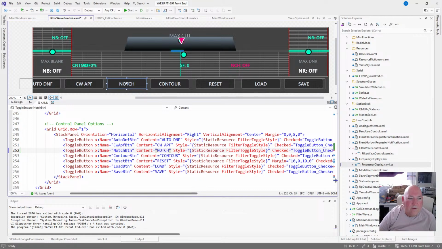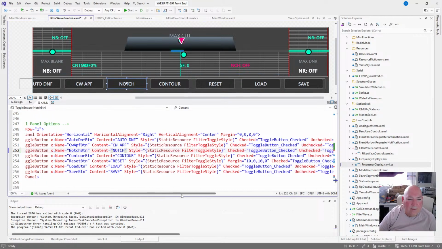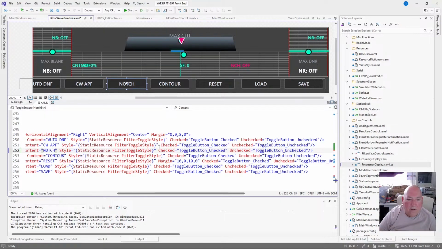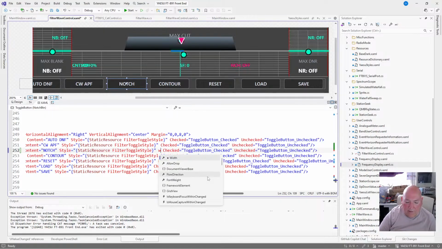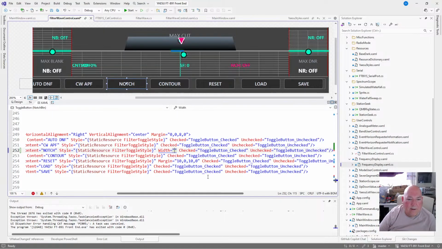Okay, its width is quite wide, so we don't want the width that wide. So we'll set the width. I don't know. Let's say 80. Too much. 50. 60. 40. There you go. Notch. Okay. Can turn the contour width down while we're here. So 60. Yeah, that'll do for that.